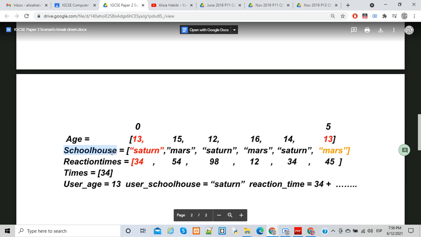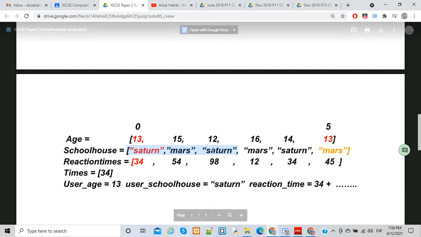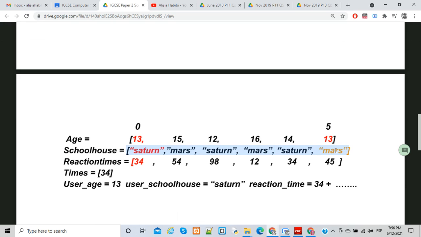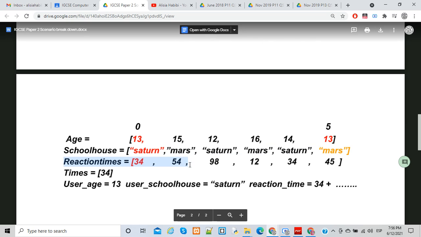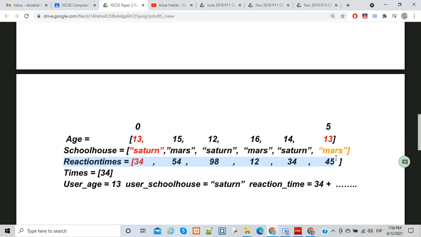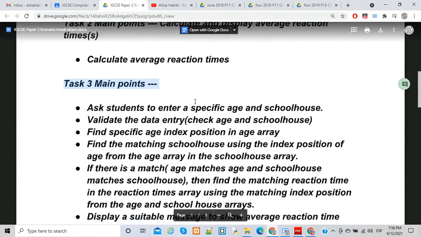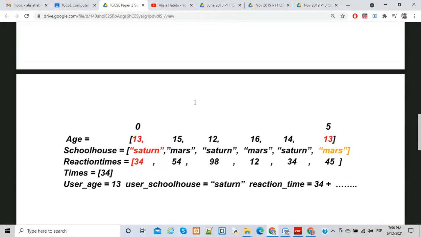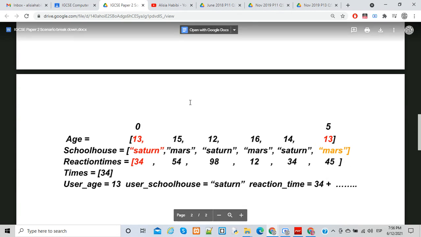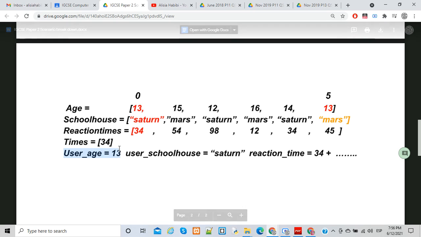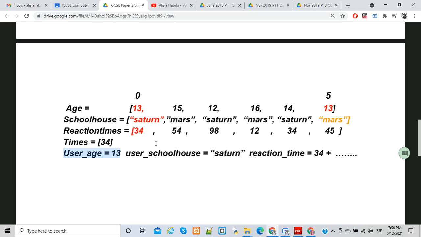And then you have your schoolhouse array, and in your schoolhouse array, you have all of these options that were entered: Saturn, Mars, Saturn, Mars, Saturn, Mars. And then the reaction times, these were the reaction times that were entered from the students as well. So let's say for task 3, the student has entered a specific age and a specific house. Let's say the student enters the age 13. So this is the specific age that the student enters to do task 3, which is to find their corresponding reaction time. And let's say they enter the house Saturn.